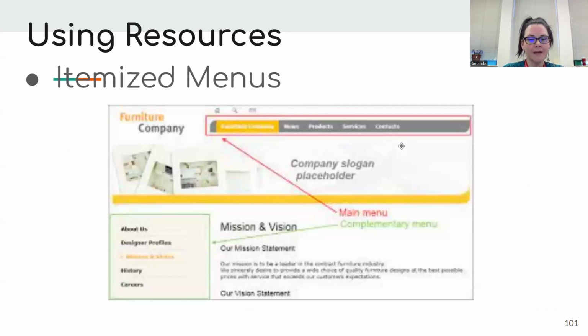On websites, we have itemized menus. So you can see here at the top of the page, you have your main menu. And then on the side of your web page, we have a complementary menu. So when you go to a website, you're going to have your main menu tab. And then on the side, it usually goes back to your main menu page, but you can also have sub pages on the side for each main page. Usually you'll have sub pages within your complementary menu.